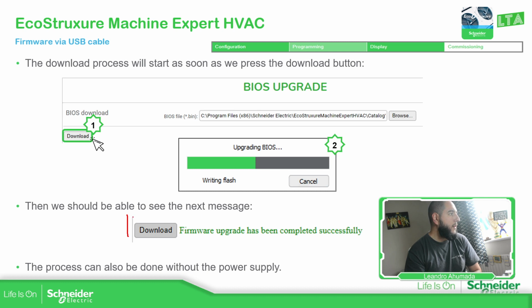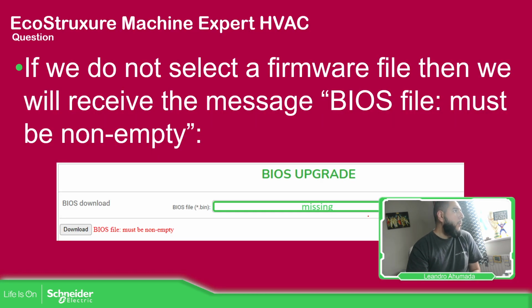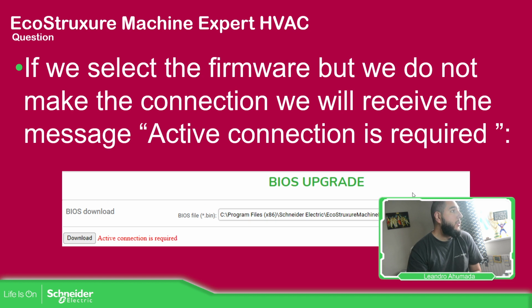What's important, which I didn't mention before, is that we can do this without power supply, which is good. You just connect the USB directly into the controller. There is no need for power, just upgrade the firmware. That's it. If we receive this message, BIOS file must not be empty, it means that you haven't selected any firmware file. So we need to select one. Just browse and then select the firmware.